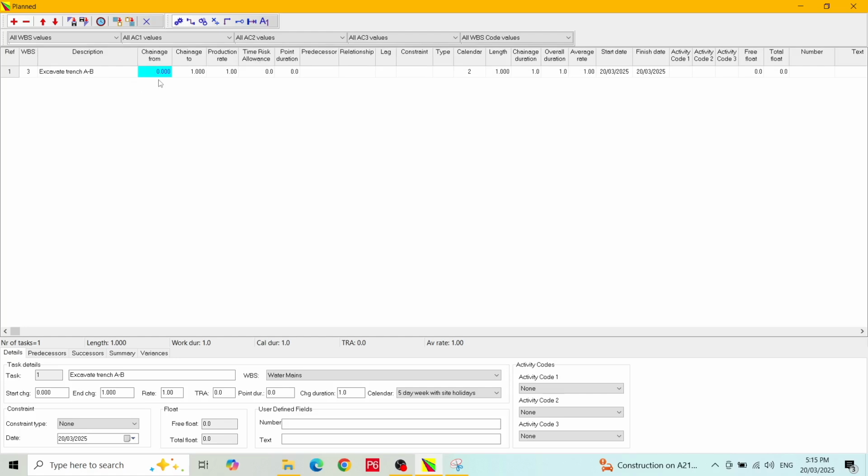As these are distance fields, the units will be whatever we want to use for distance. In our case, it will be linear meters. I will enter a value of 55 meters for Chainage From and 150 meters for Chainage To.